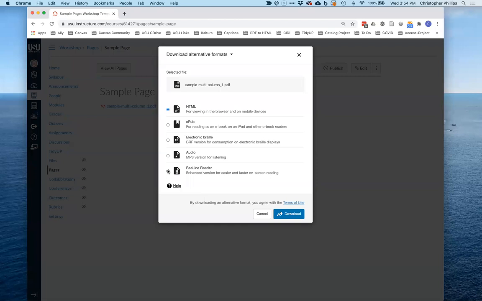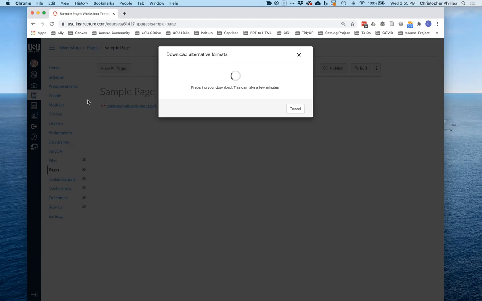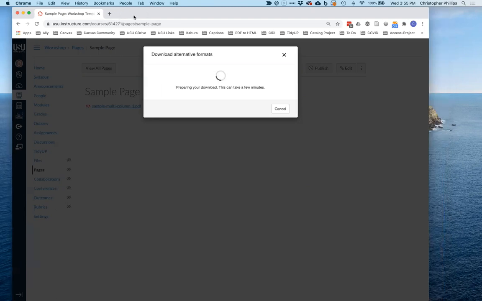Another new format they've recently added is called Beeline Reader. It's a cool format that was developed actually for speed reading, to help people read faster, but it's been extremely helpful for students in a number of different contexts, whether they have dyslexia or attention deficit disorder. The first time you create an alternate format, it does take a minute or two, so I may not have this one to show you right off the bat. We can come back to that, but it is a great resource. Again, any of your students can download any of your files.